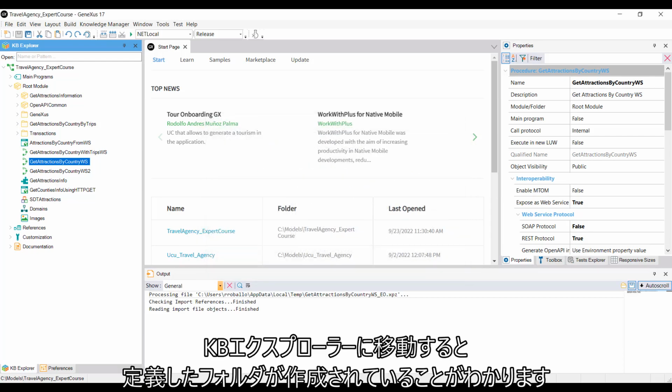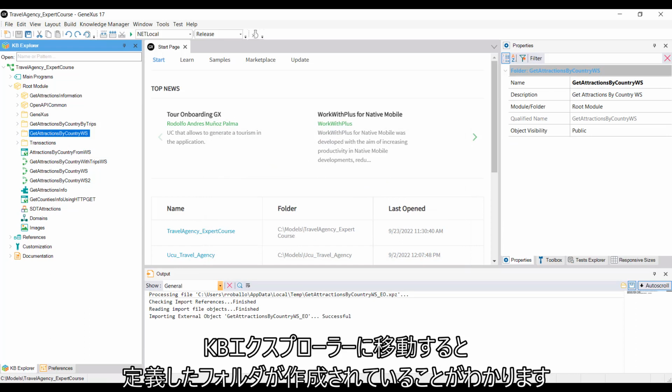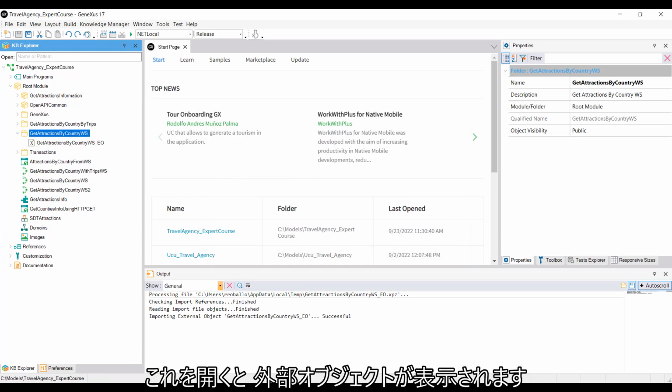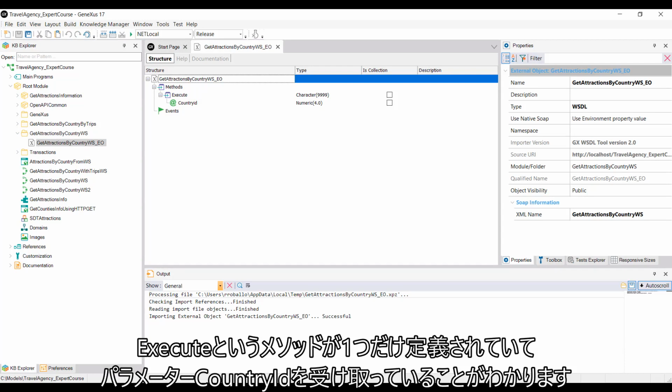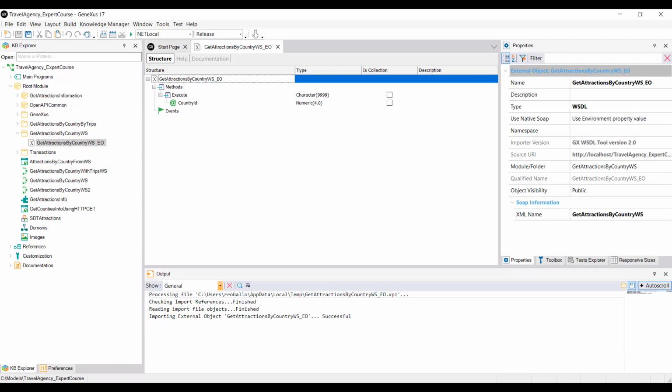By going to the KB Explorer, we can see that the folder we defined was created, and if we open it, the external object appears. If we open the object, we can see that it has only one method defined, called execute, and that it receives by parameter the country ID as we programmed it in the procedure.